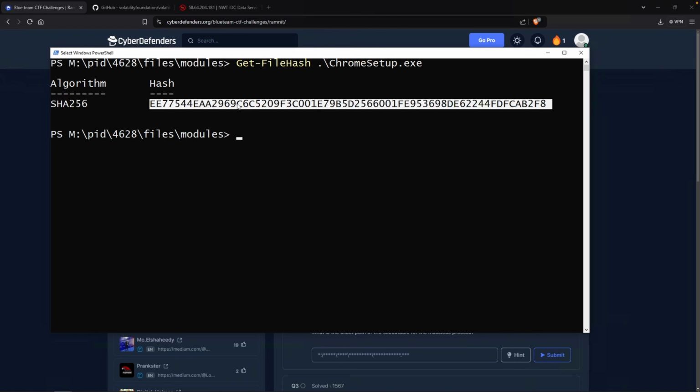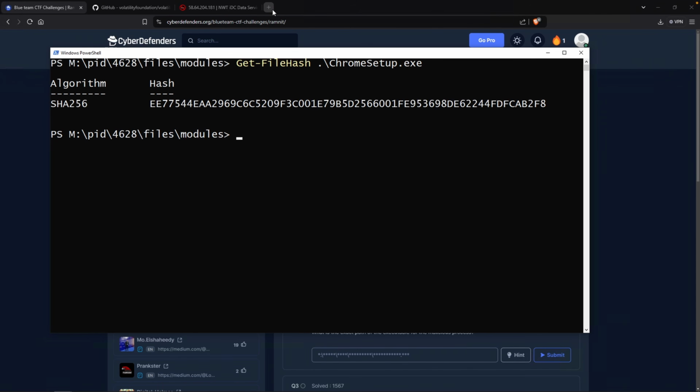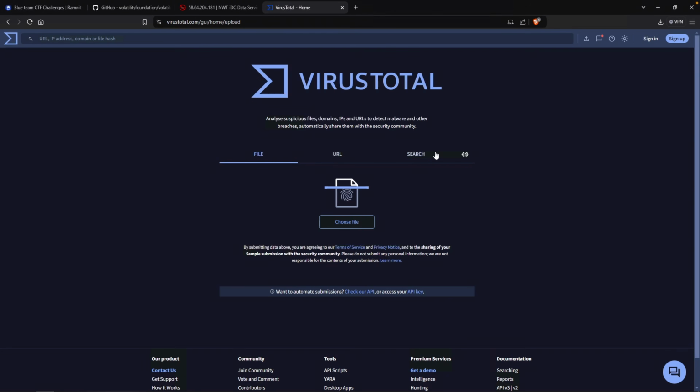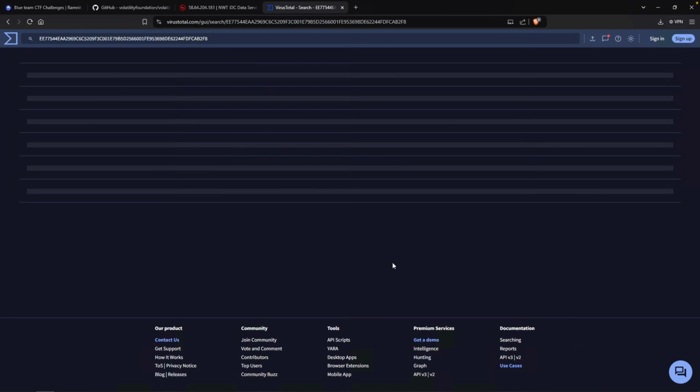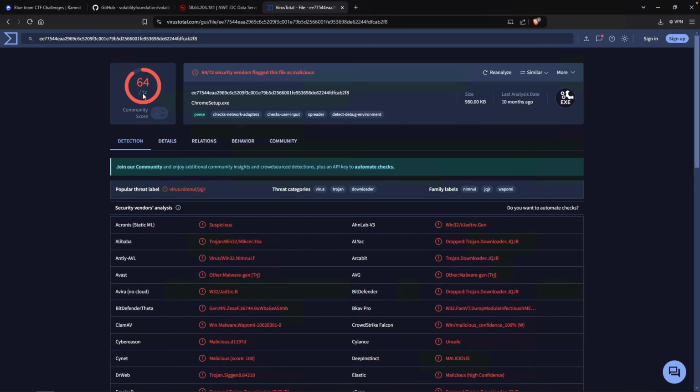Let's double click this hash here and use a site like VirusTotal to take a look at its reputation. Paste that in and let's see here. Wow, 64 vendors flagged this as malicious. This is very likely our process of interest.